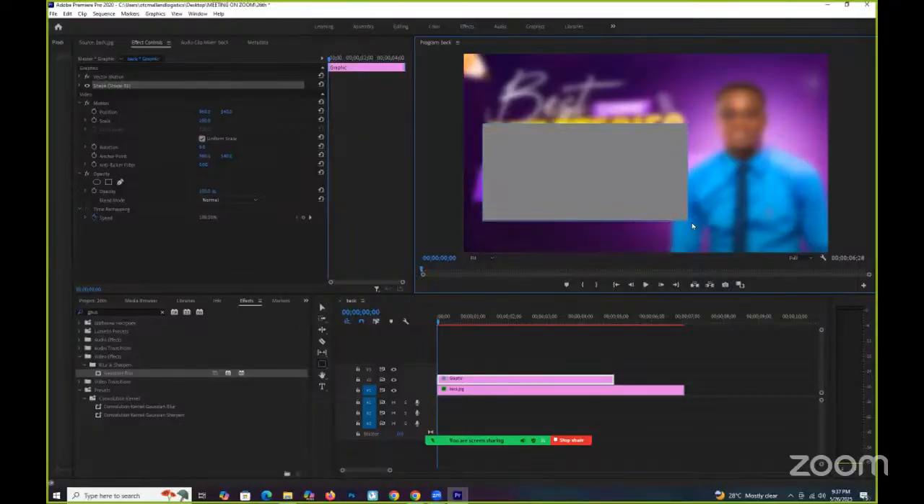So I'm going to have this particular shape created. Now I want to change the color of the shape because I want it to be white. So what I need to do right here is go to graphics.